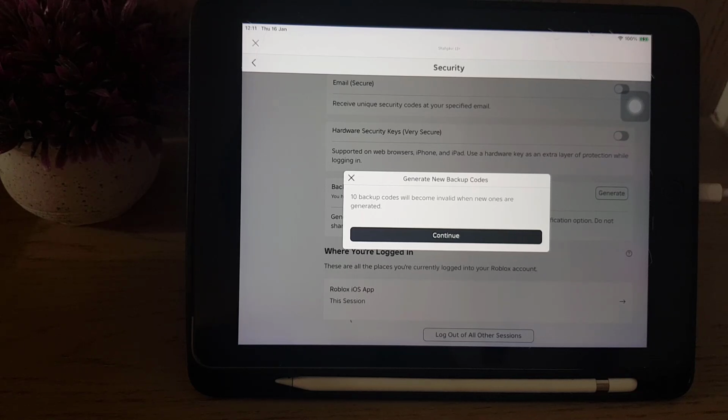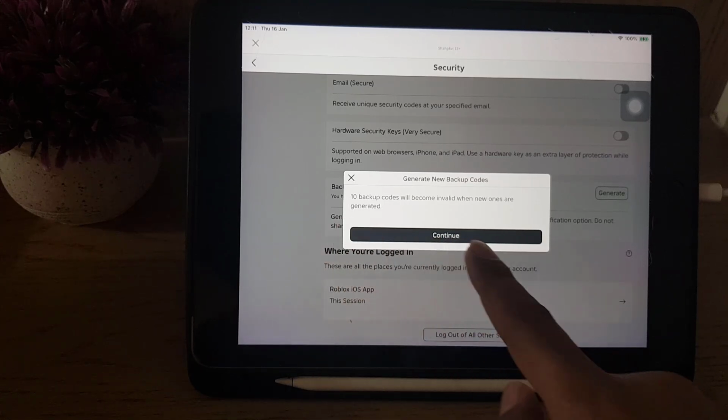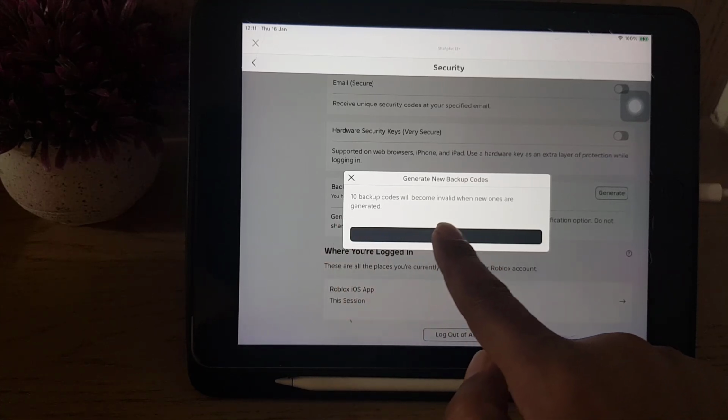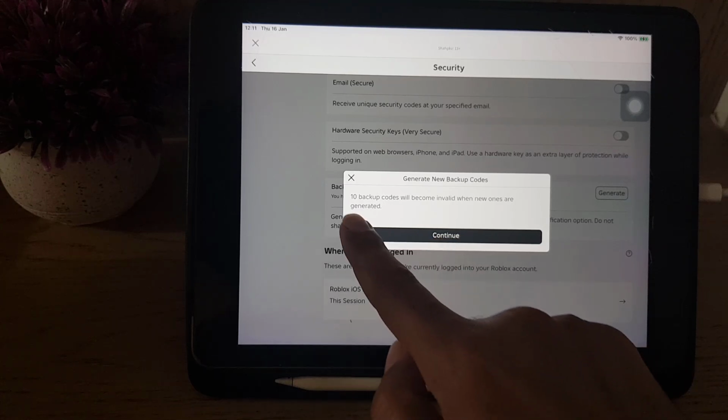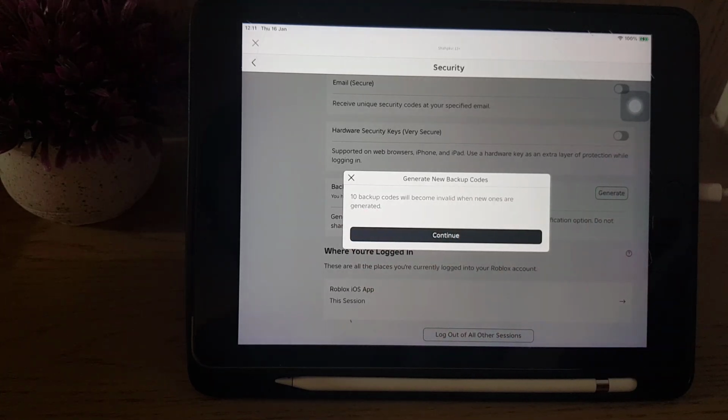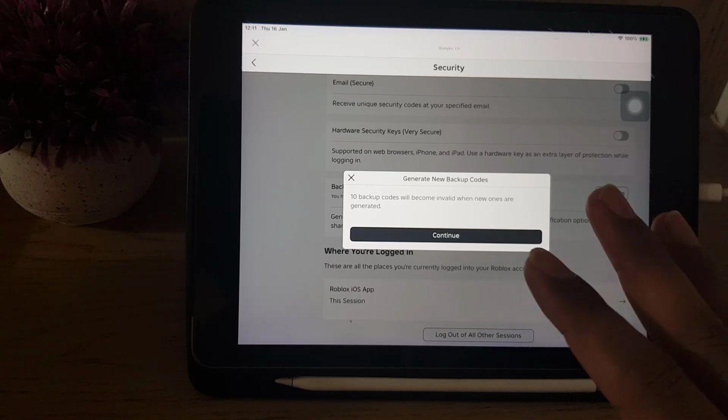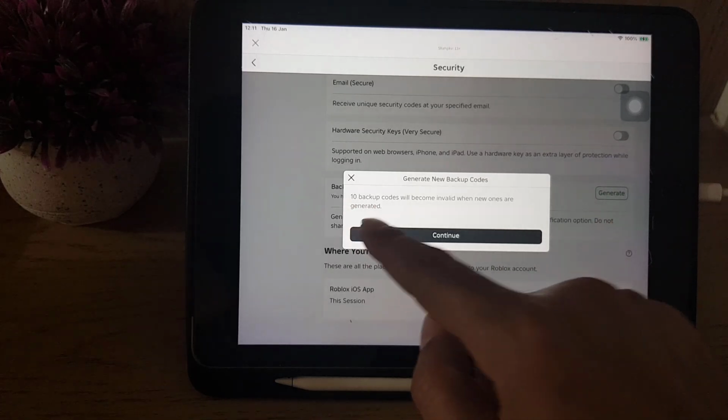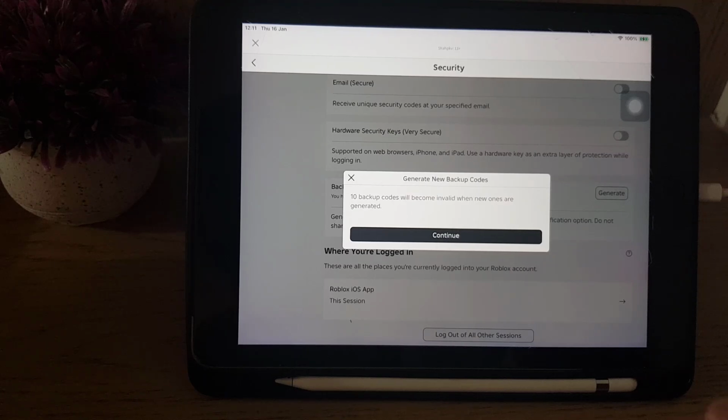If you have not done it yet, you can find the link of the video in the description, where I explain how you can get two-factor authentication for your Roblox account. Now, if you want to generate new codes, all you need to do is tap on Continue, but the 10 backup codes which you received initially will be invalid from now on. These new 10 backup codes will be valid.